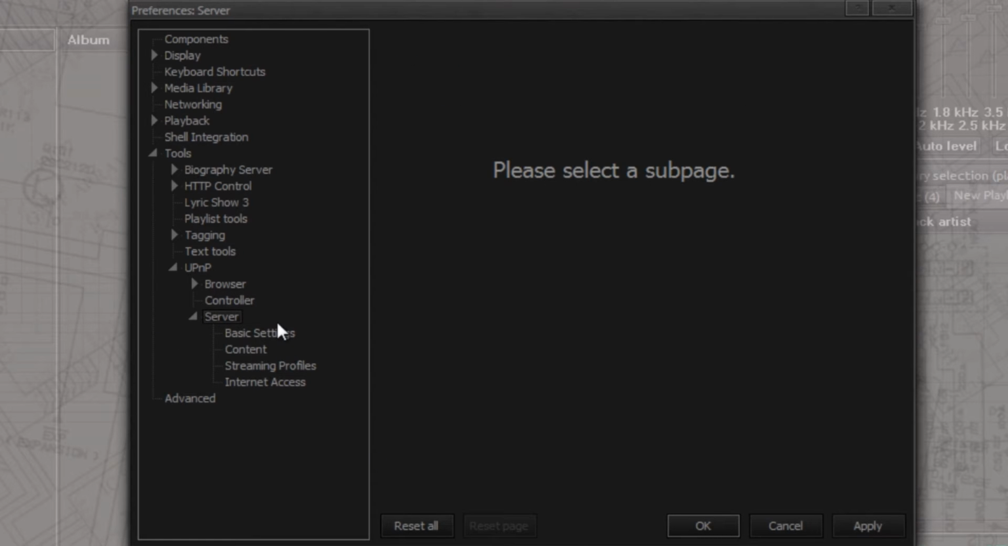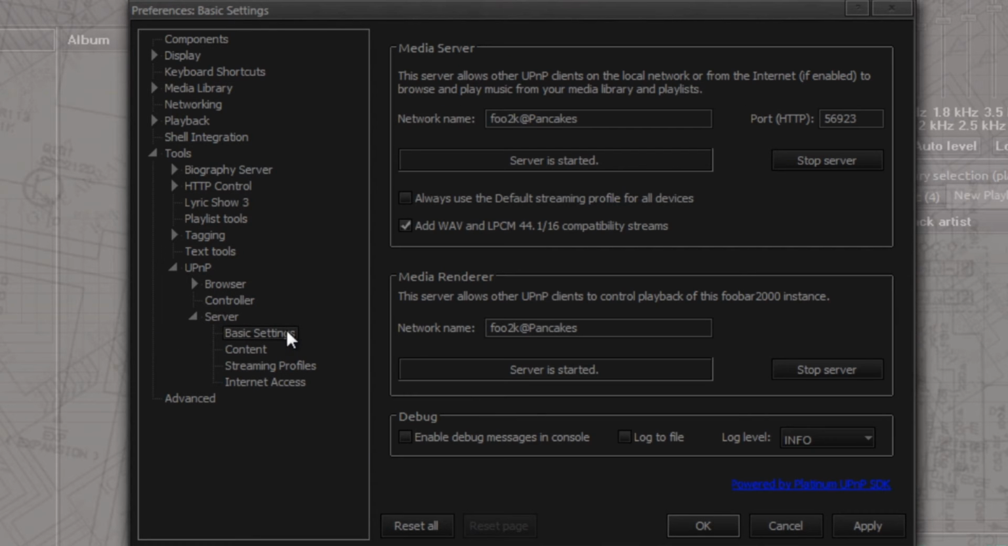Now under server, these are all your settings for your server. It is what it is. Pretty straightforward. Network name, you can name this whatever you want. I try to keep my naming something that I know what it is. You can change the port from the default. You can stop the server, start the server there.